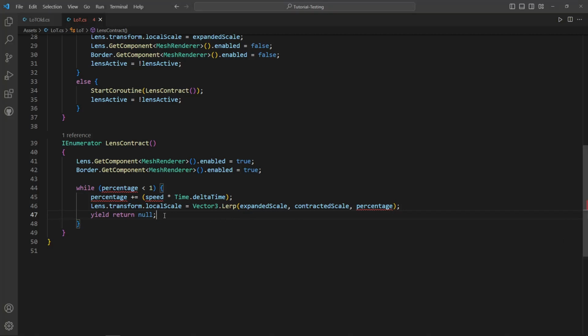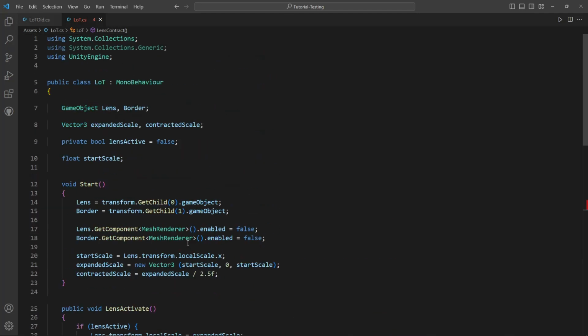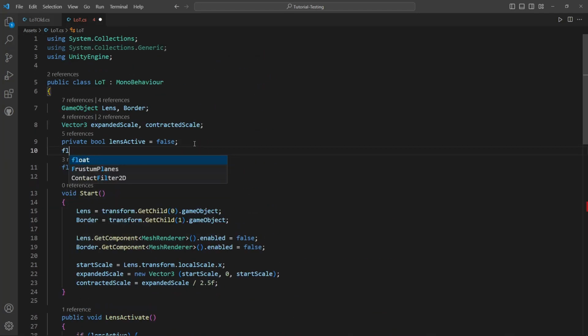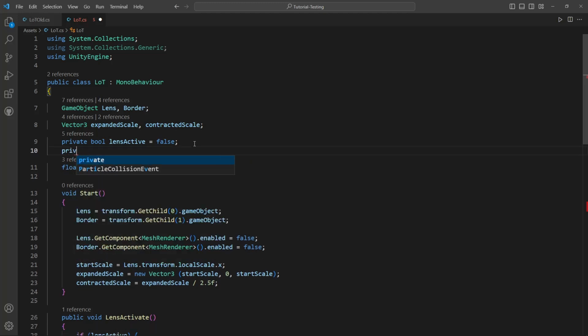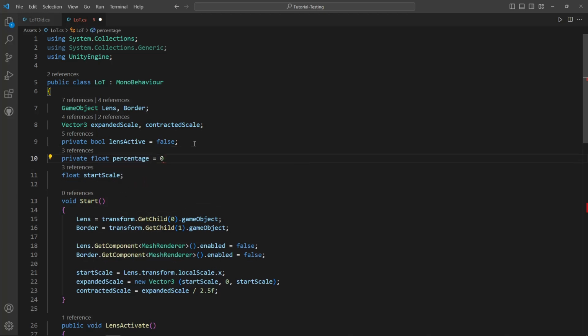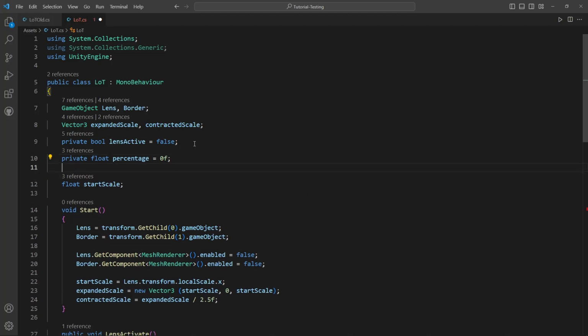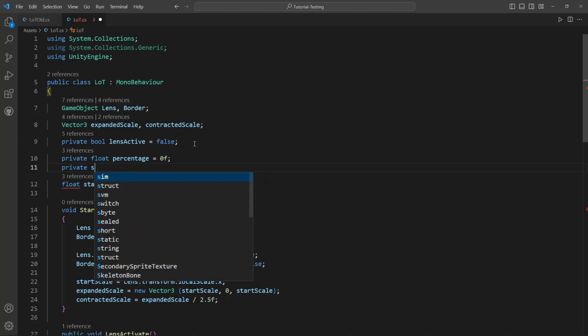The last thing we need to do to get this to work is declare this percentage and speed variable. So I'm going to go here and write float percentage. Actually, let's make this a private float. Private float percentage is equal to 0. And then we can declare private float speed.